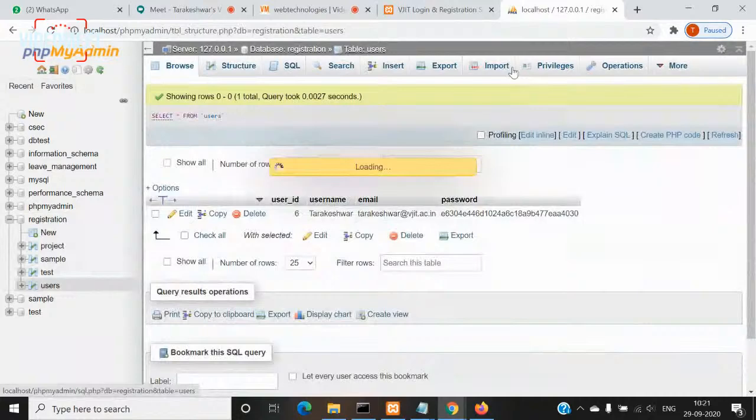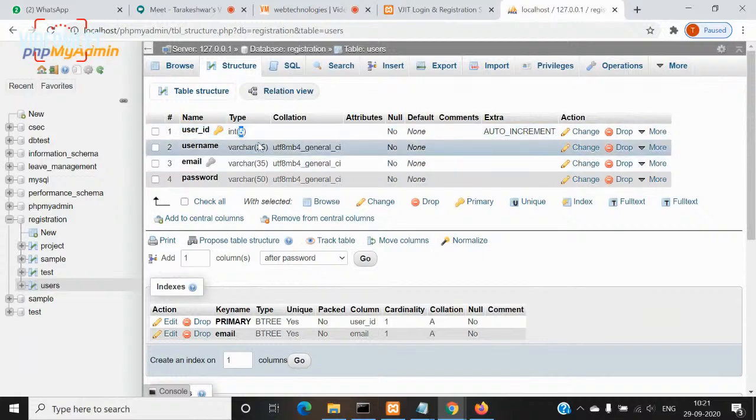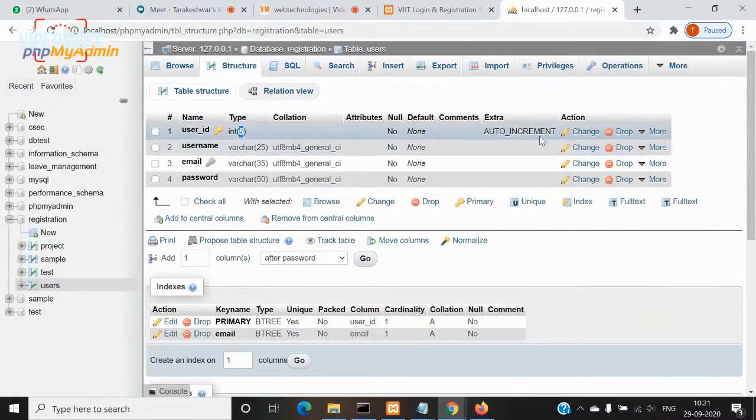Let me show the structure of this table. This is the structure of the table. It has four fields. The first one is user ID, and this is the primary key. This yellow key symbol indicates that this particular field in your table is a primary key. And what is its data type? An integer. The length of the field is 5. And will it accept null values? No. And the first field user ID is an auto increment field.